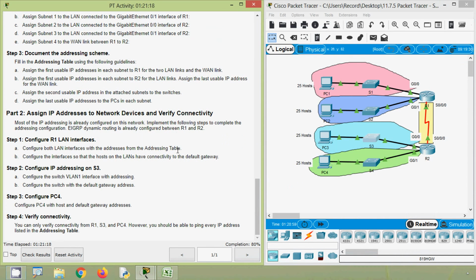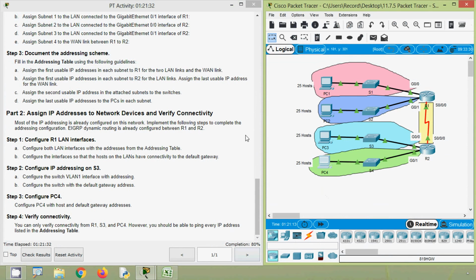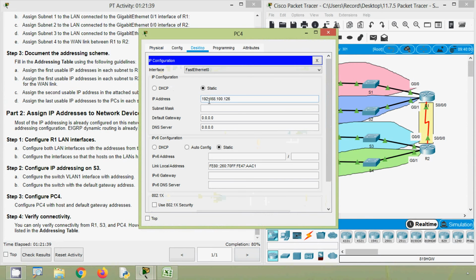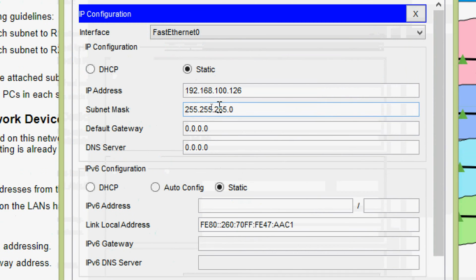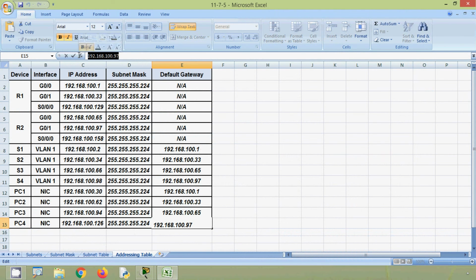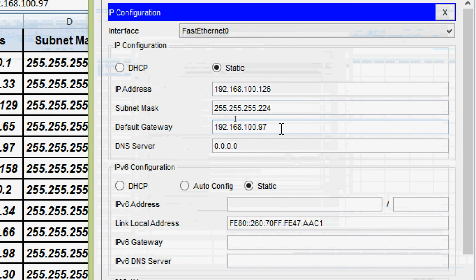now we will configure our PC4. So we will get its IP address, PC4. It's here, and its subnet mask and the default gateway. Coming to PC4, desktop, we have to go to IP configuration, and here is its IP address. Now we have to change this default subnet mask to 224. Now we have to give its default gateway. It's here. It's ready.